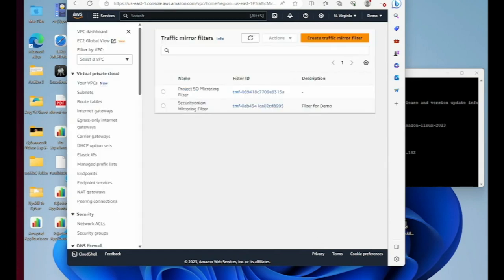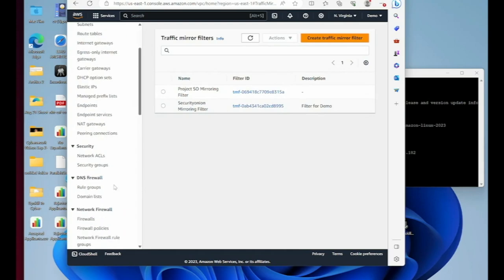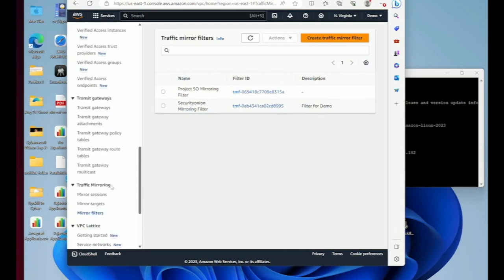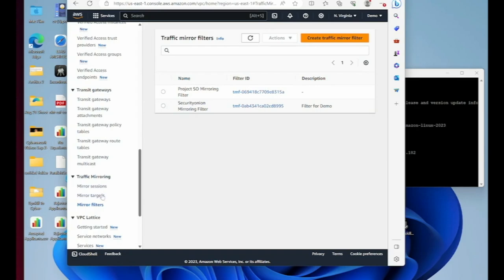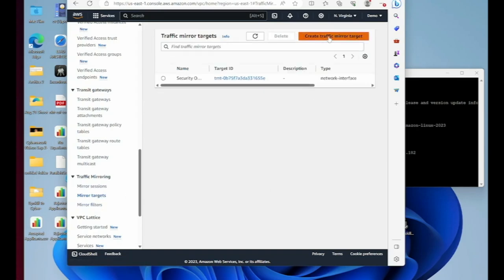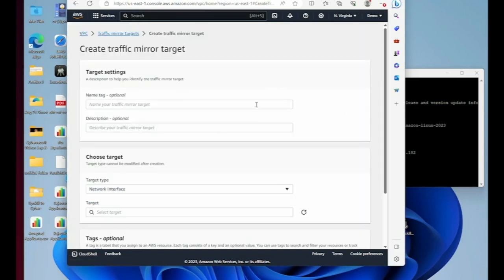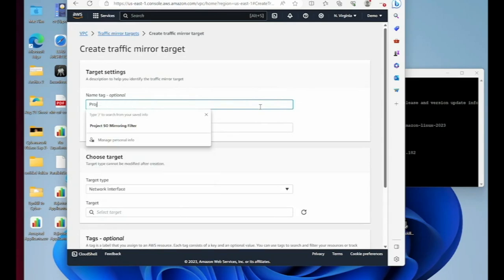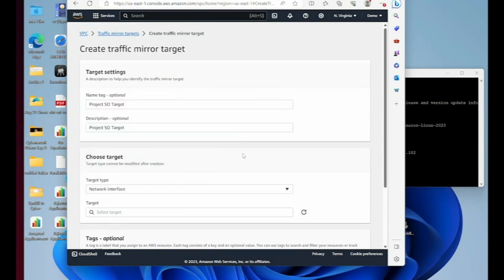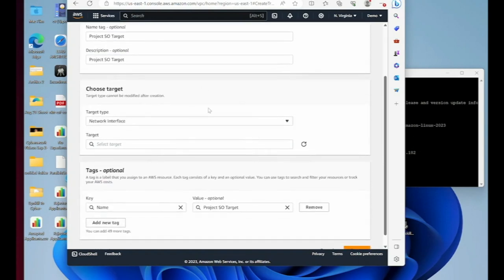Now, what we're going to do is we're going to have to create a traffic mirror target. So if we go down here, we will go back to the traffic mirroring, and then we're going to go and create a target. So create traffic mirror target. And then I'm just going to put projects target, and I'm just going to put that also in the description. And now we need to choose a target. It's going to be the network interface. And we're going to choose the secondary interface for Security Onion.